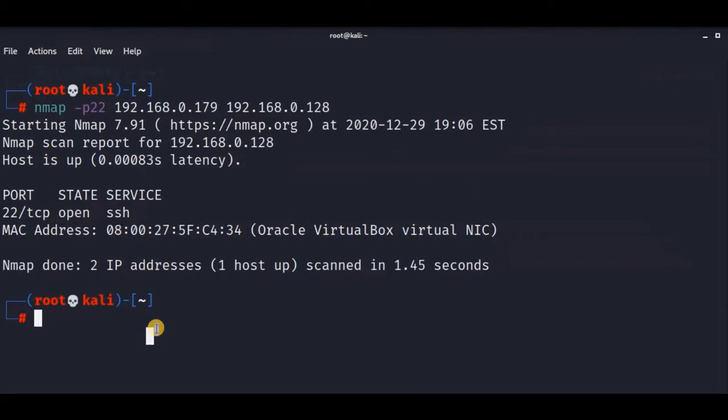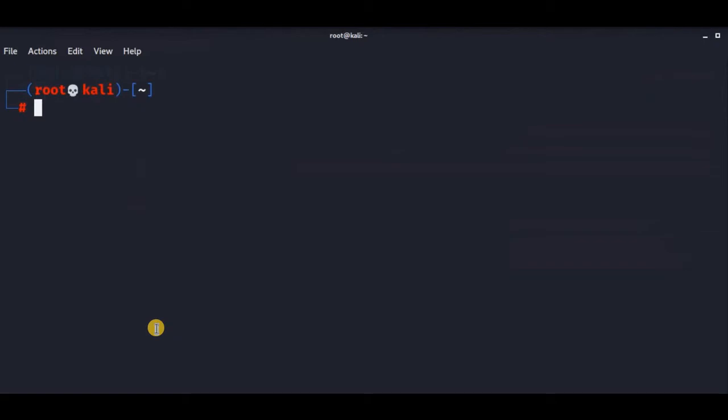So let's say we use CIDR style addressing. You can use the CIDR notation to specify a range of IP addresses to scan. For example, if you want to scan the whole network with a specific port number, 192.168.0.128 and then /24, sorry for that.